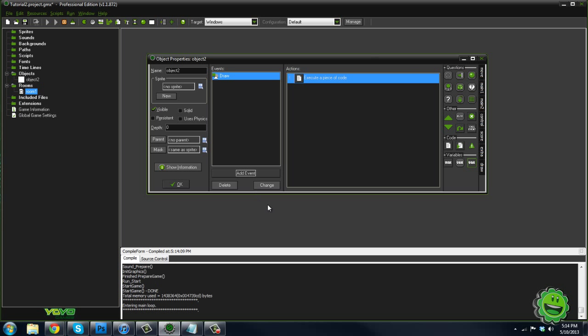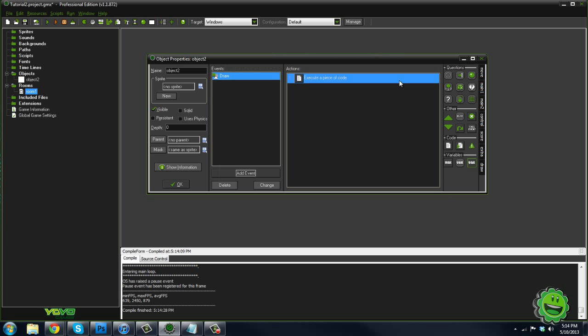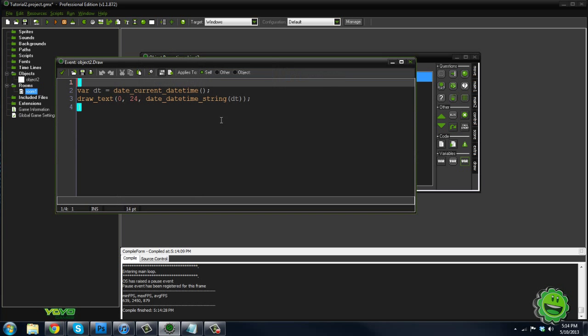And let's play it. As you can see right here, it says our month, our day, our year, and our time. And as you can see in the bottom right, it is 5/10/2013, 5:14 p.m. And this is, it's not what the U.S. uses, but the actual time. So there you go.